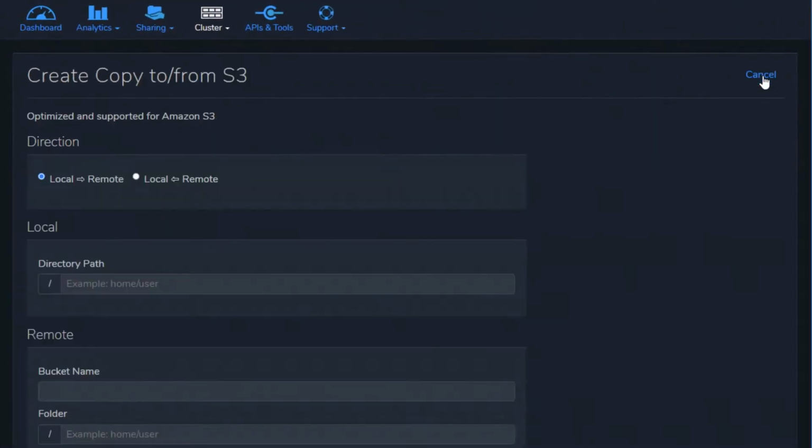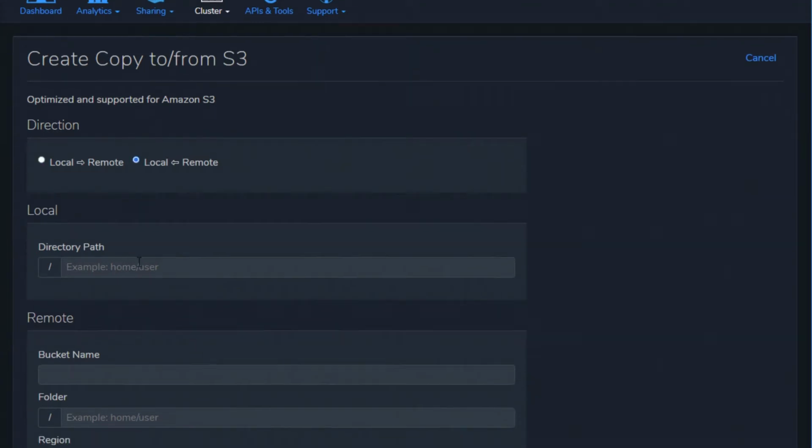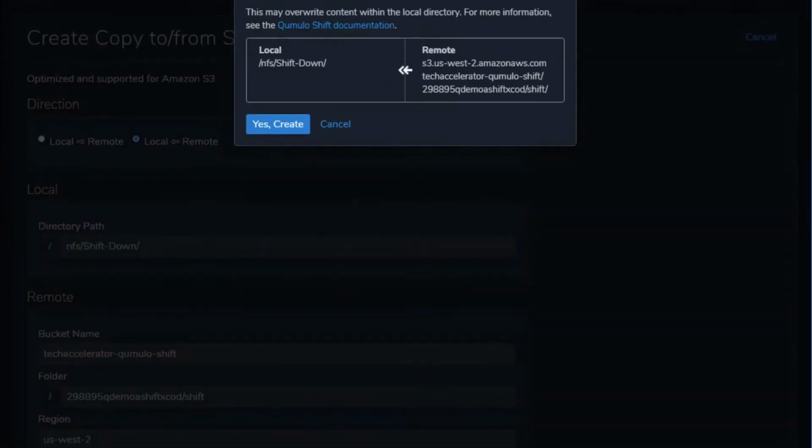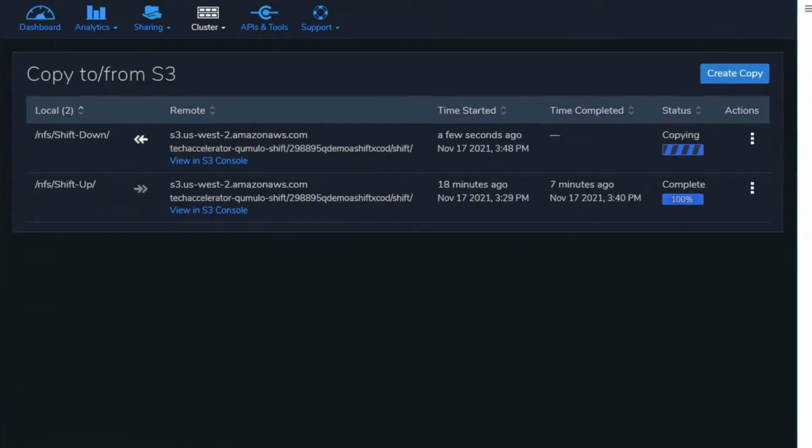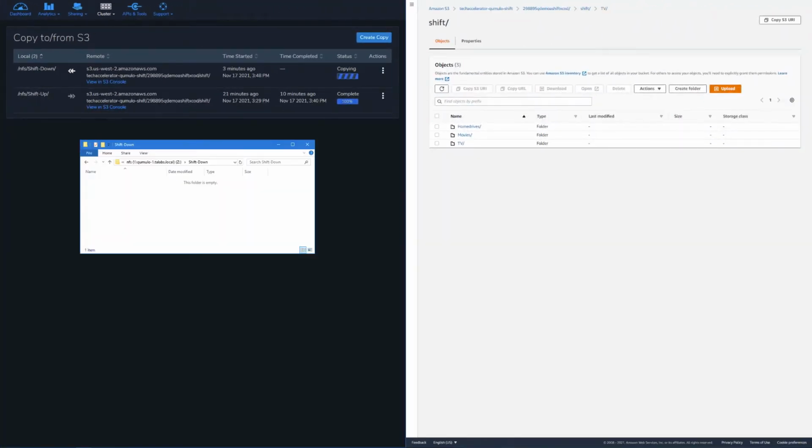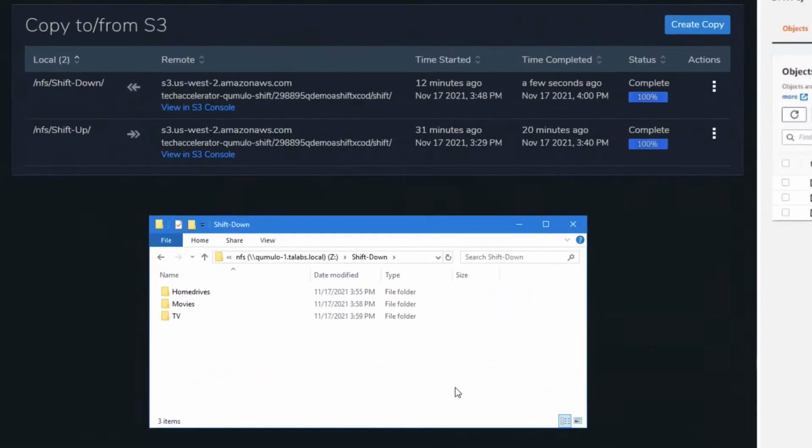Qumulo Shift can also move data from S3 storage back to your local Qumulo instance, whether you need to recover data from an S3 archive or as part of your normal data lifecycle. Simply provide the S3 source path and a local target on your Qumulo cluster, and the data is moved automatically.